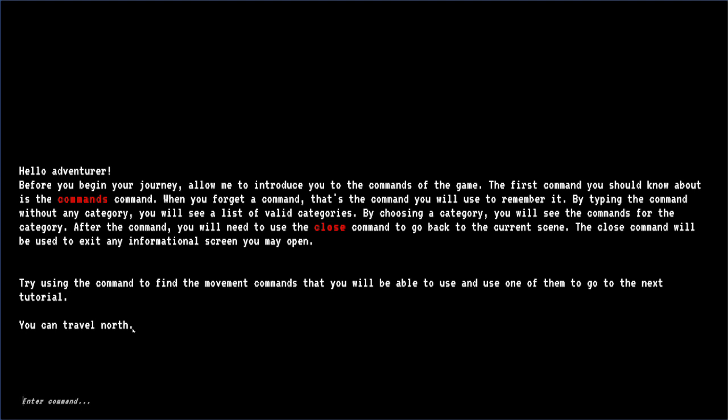Please do remember the close command to go back to the previous category. Try using the command to find the movement commands that you'll be able to use, and use one of them to go to the next tutorial. Oh, great. Okay.